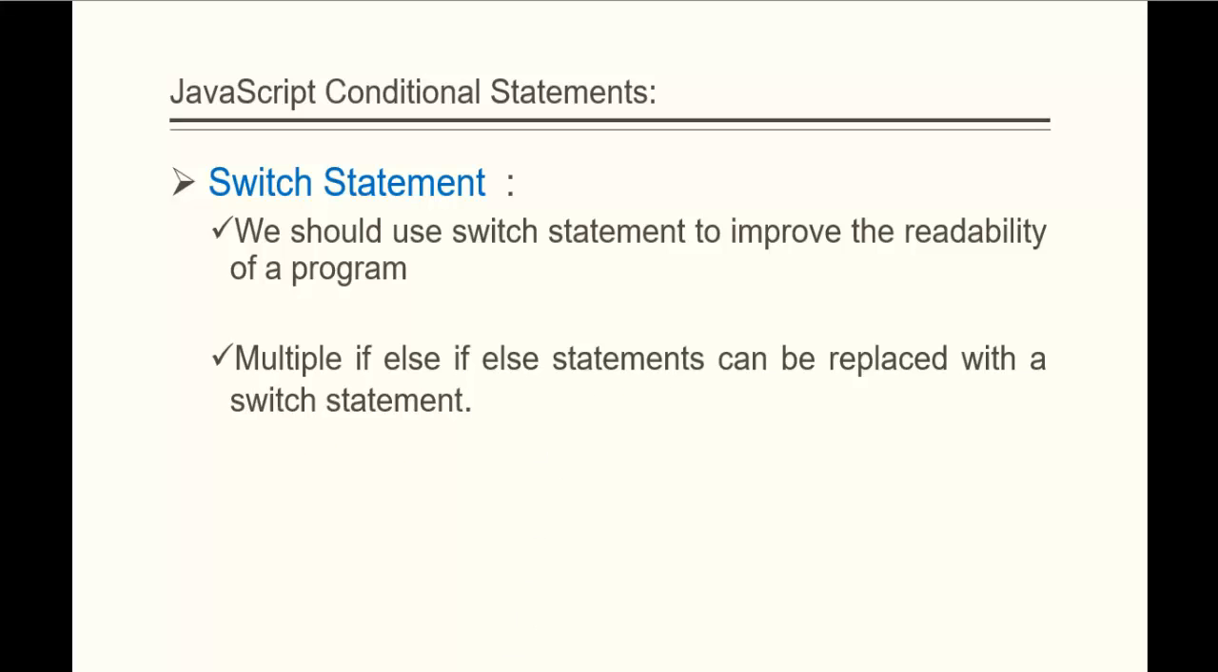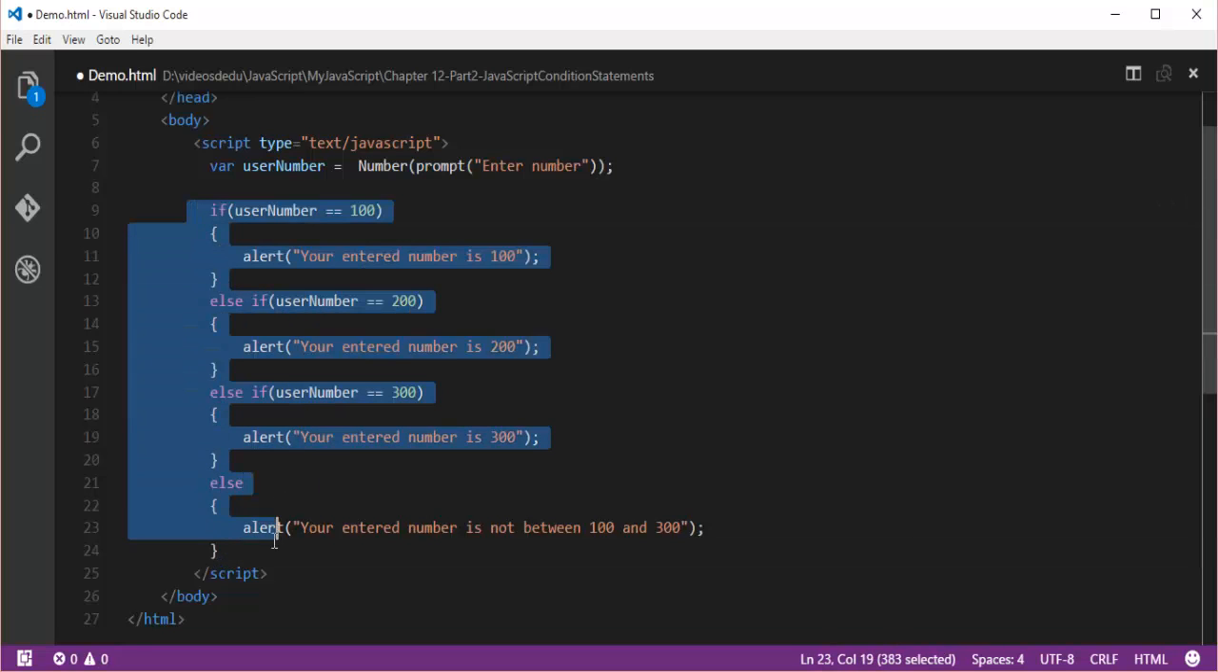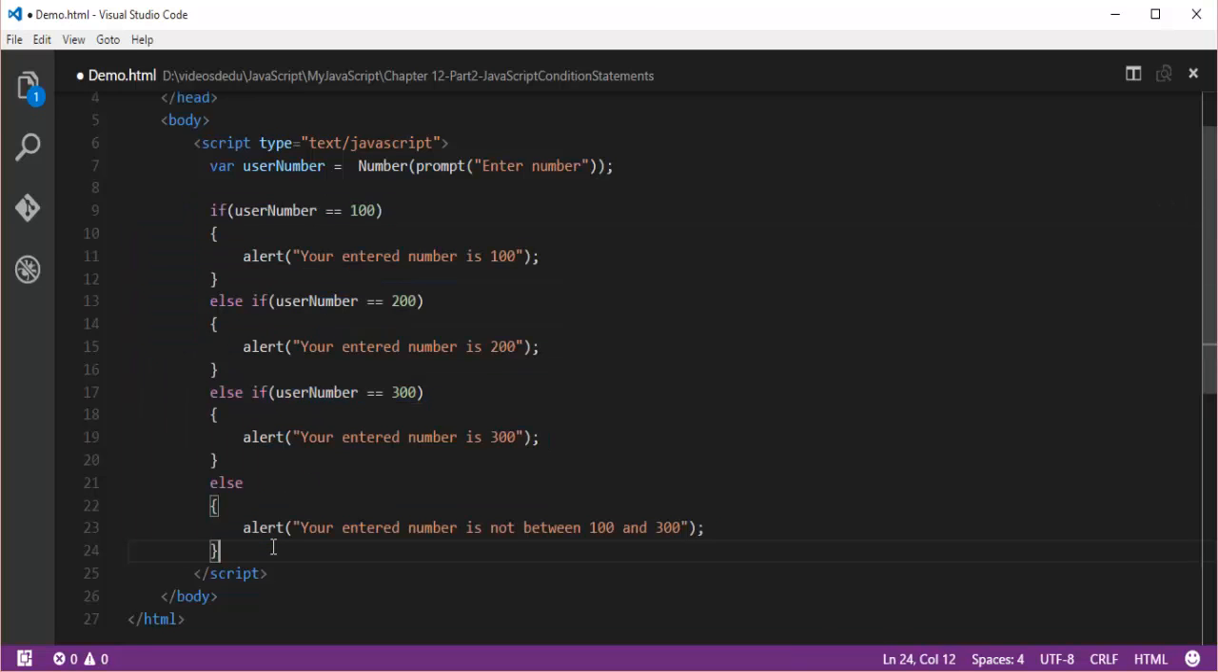In the last session we worked on the three statements: if else, and if else if and else statements. Keep in mind, the code we wrote is not that readable. So in order to make this code readable, we have to make use of the switch statement. Whatever we achieved with the help of if else if and else statements, we can achieve with the help of switch also. But the code we write with the switch statement is more readable than if else if and else statements. So right now I'm going to show you a demo of the switch statement.